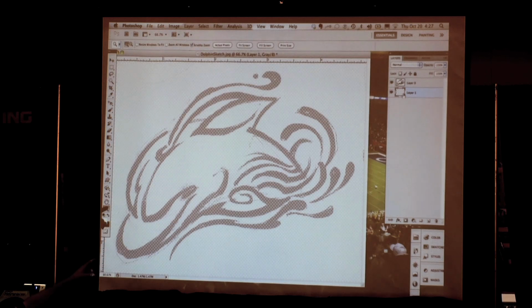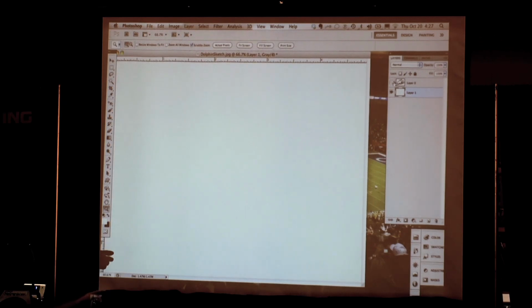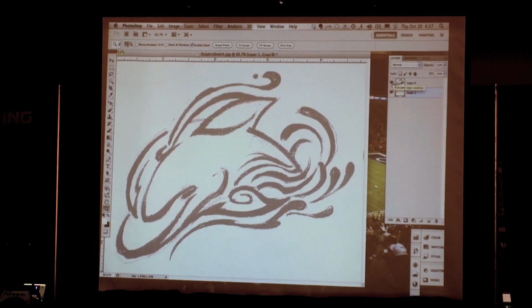My layer over here is selected, because you can see that blue bar means that one layer is clicked on. So if I hit Option Delete or Alt Backspace, it's going to fill that layer with white. So we just did two steps to push it back so I can now trace over it. I'm going to go down a little bit more, something like this.